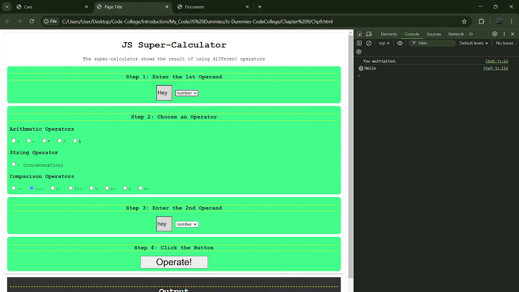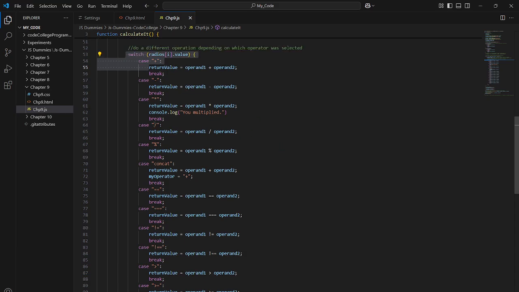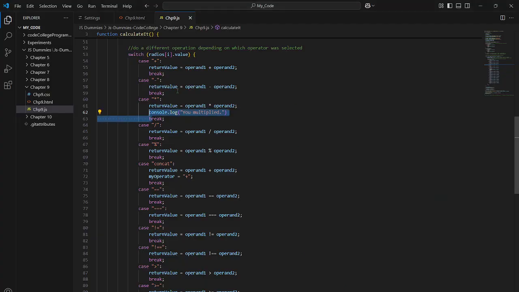Right, so something else we did, well, basically we inserted this. We haven't gone over switch case yet, but over here we inserted our own console.log, you multiplied. So this will appear only when you multiply. I think it's actually already here. So just to show you again, 5 times 10. Operate there. You multiplied.